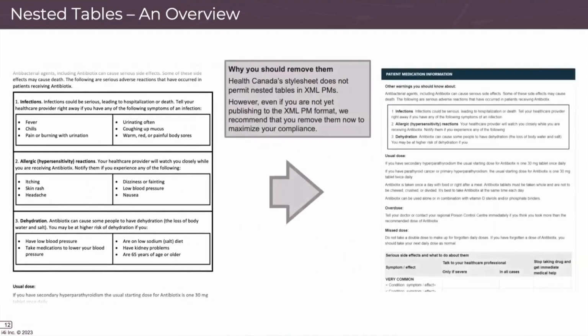So XML PMs are published to the XML file format, and XML files rely on a style sheet to be displayed. XML PMs use Health Canada's style sheet, which does not allow nested tables. So if your product monograph has nested tables in it, the nested tables will not be displayed when viewed in a browser or in a final published XML PM. Fortunately, nested tables are largely unnecessary because table cells can be split and merged to create a grid within the table that looks and acts much the same as a nested table.